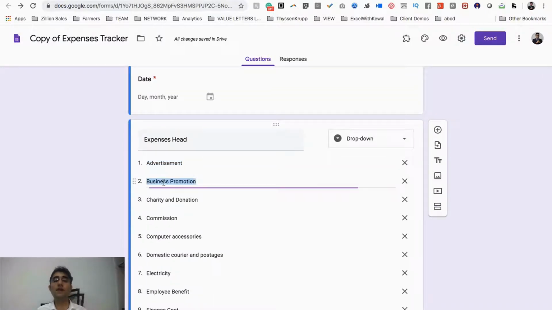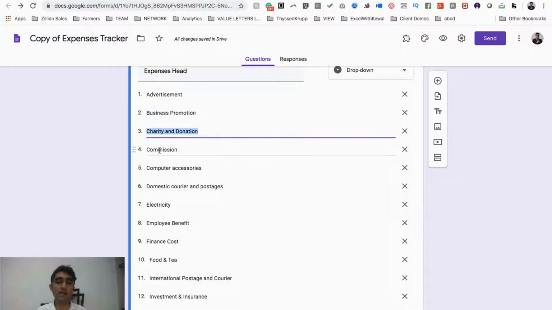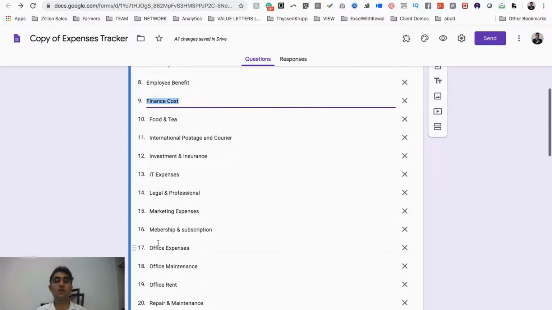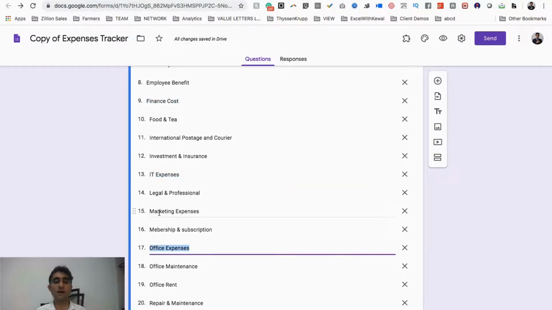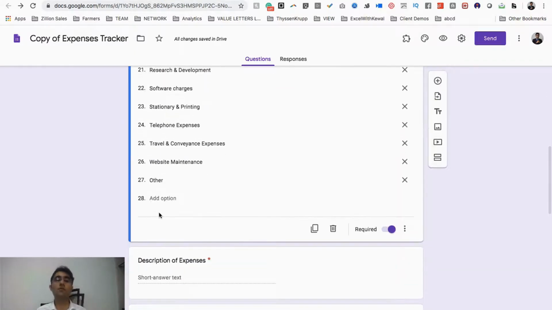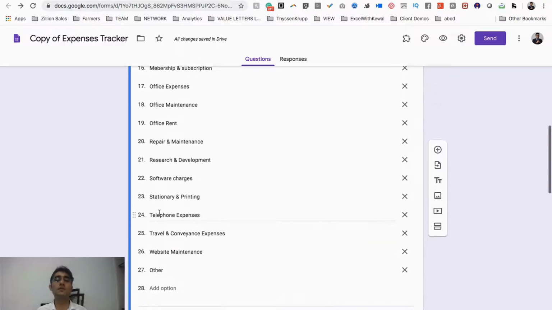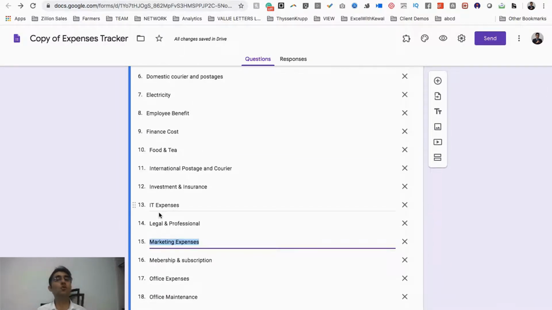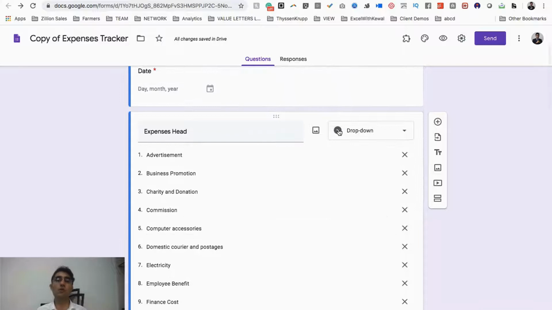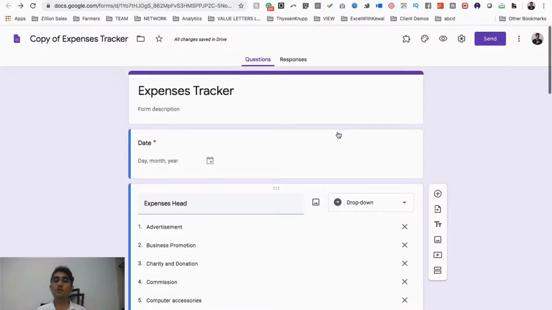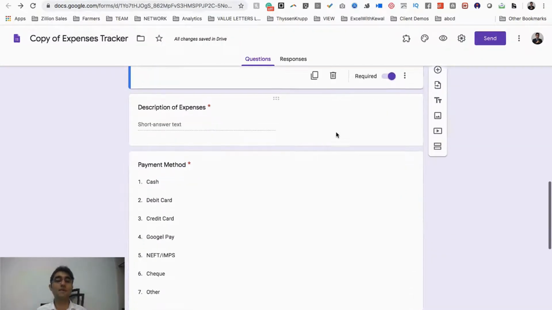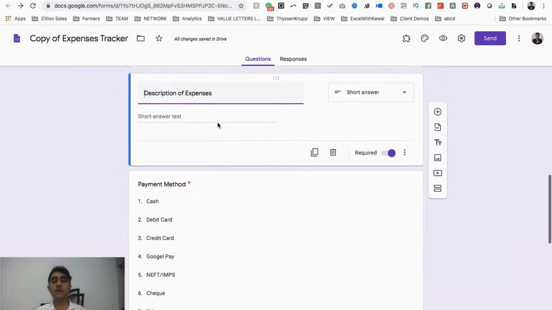Then, what is the expense head? Is it advertisement, business promotion, charity, commission, computer accessories, electricity, finance cost, IT expense, office expense, marketing expense, and whatnot? We've created more than 26 kinds of expenses, and you can definitely reduce or increase them, because this is a drop down. Then the description of the expense. It is mandatory, but you can make it optional as well.